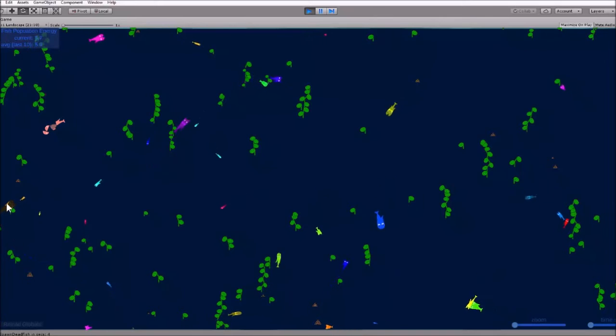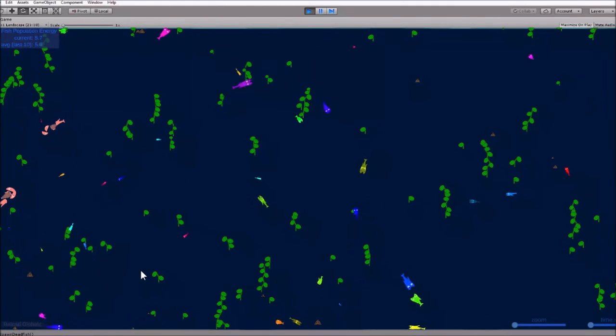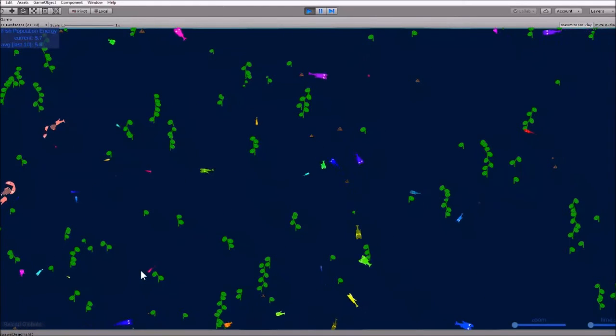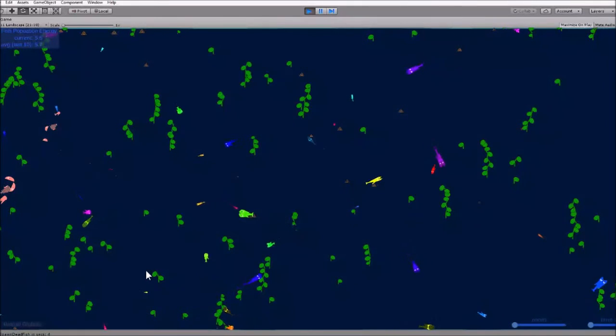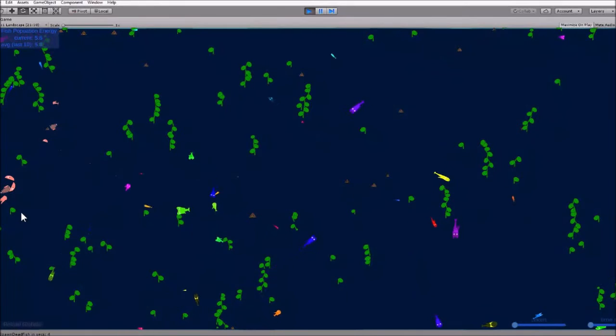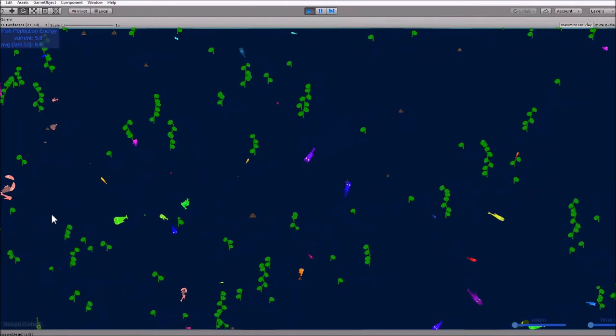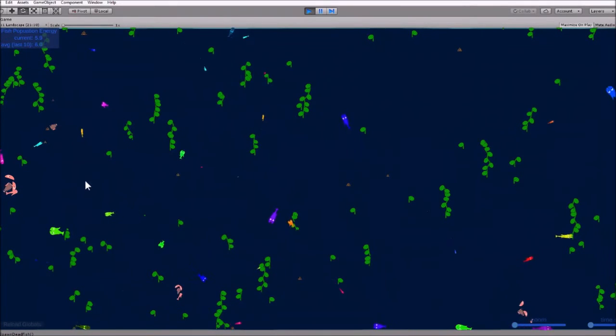I left part of the body of the fish the true color of the original fish, so I would know what color it's supposed to be and can tell that there's a difference. So that's a change to give a visual indication of how the energy is doing.